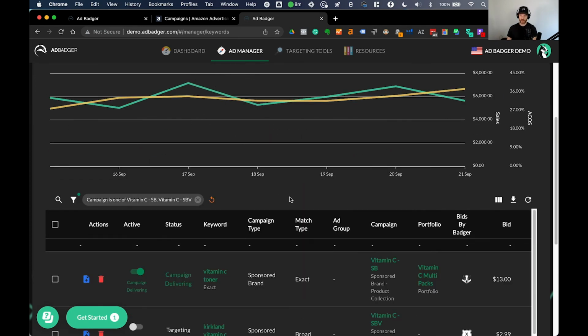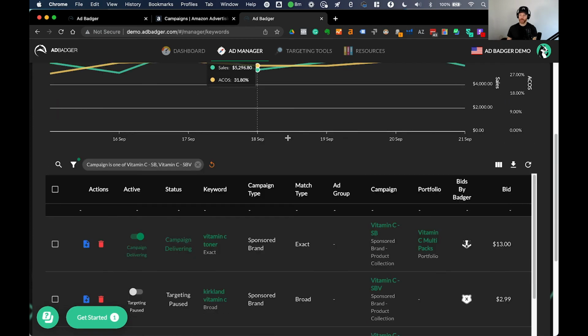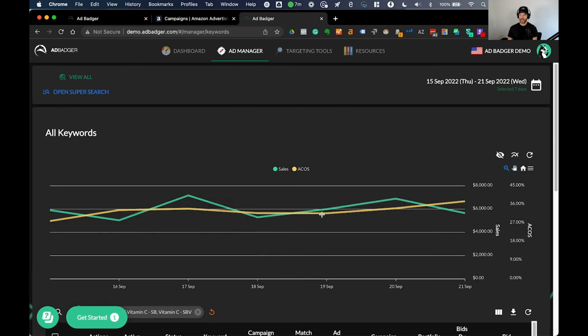And I really enjoy this feature of AdBadger because it took what used to be an impossible task using the interface or a very time-consuming task using a bulk file where you have to download it, apply your filter, perform your actions, you know, upload it back. Now you can do it exactly, specifically inside AdBadger. And I love this feature and I hope you do too.